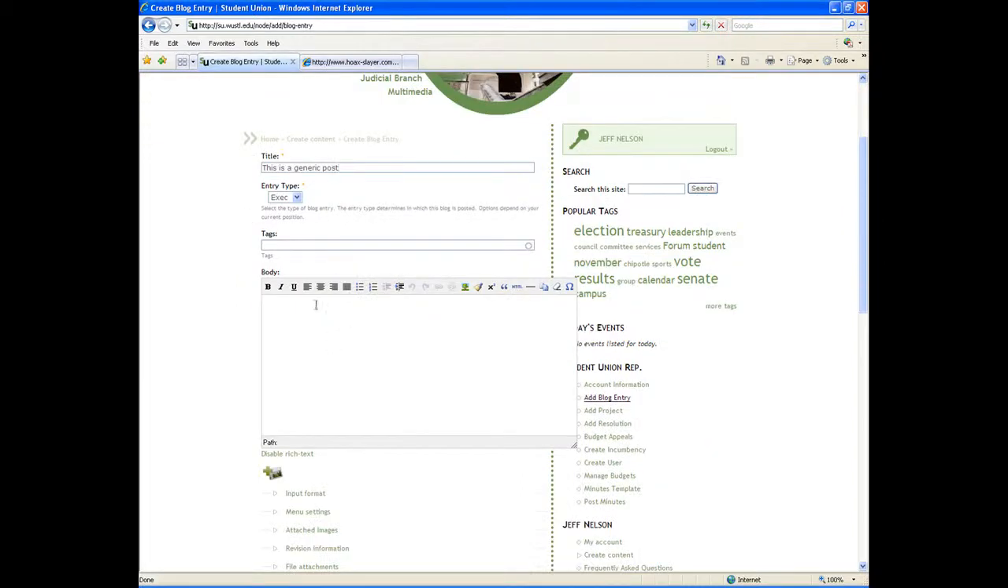Then the next thing you want to do is add the body. You can do the tags later because that'll usually make sense after you add the body of your blog post. The body is the most important part. You can use this WYSIWYG editor here to make editing your blog post very easy. One of the first things you want to do is add an image to your blog post.